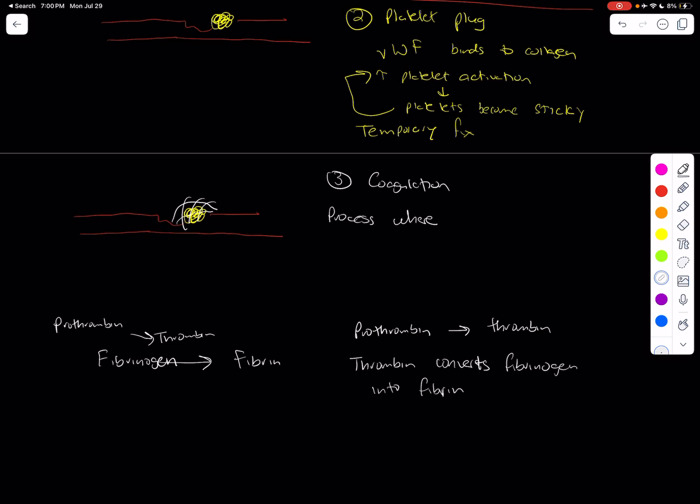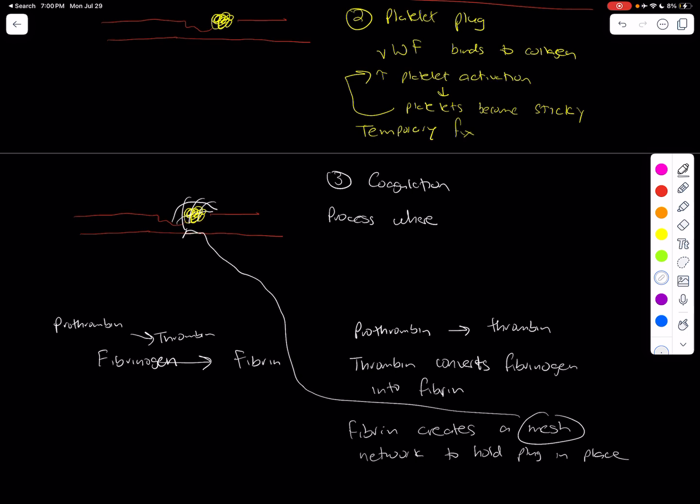Okay, and so then what fibrin does, it creates a mesh network to hold the plug in place. In essence, we're calling the plumber and saying, please fix my pipe. And so when I say mesh, what I'm really talking about is this right here. That's supposed to be an arrow, and it's a terrible one. There we go. All right, and so that plug won't go anywhere.